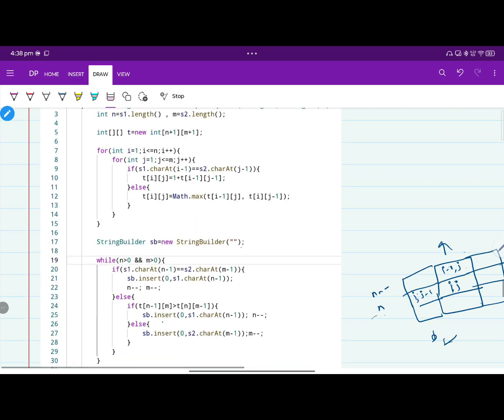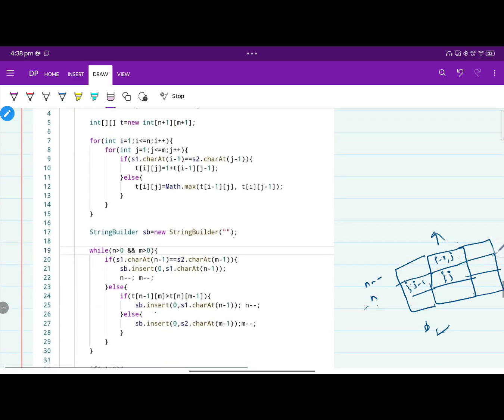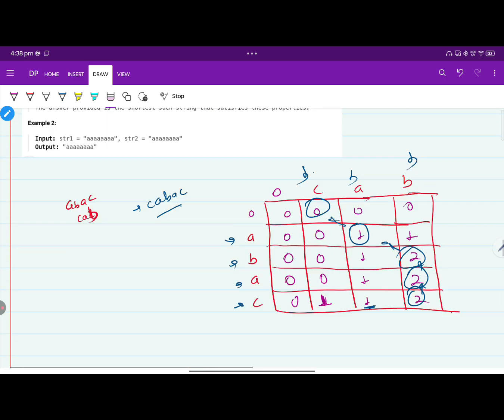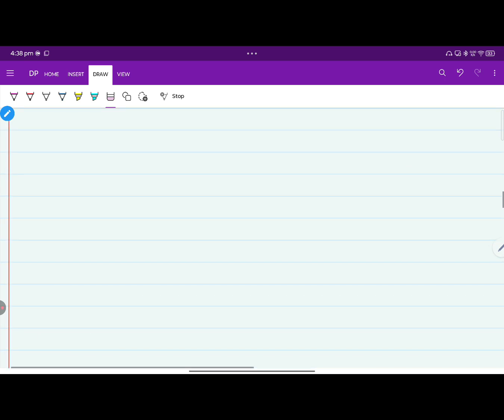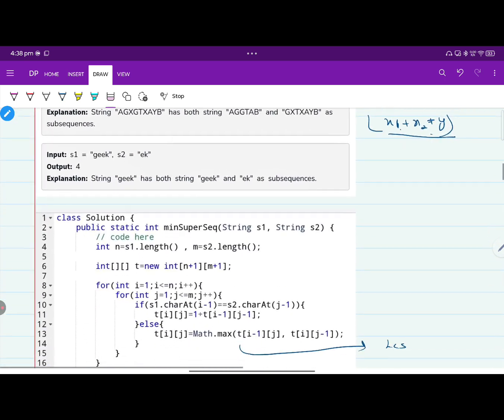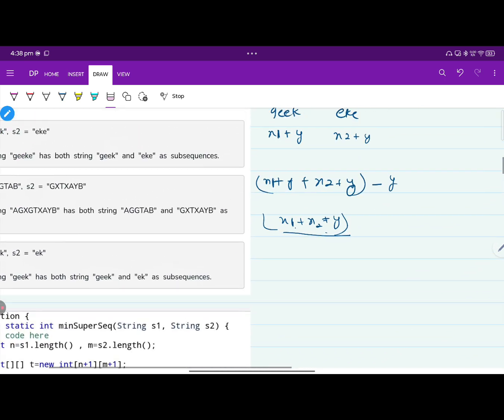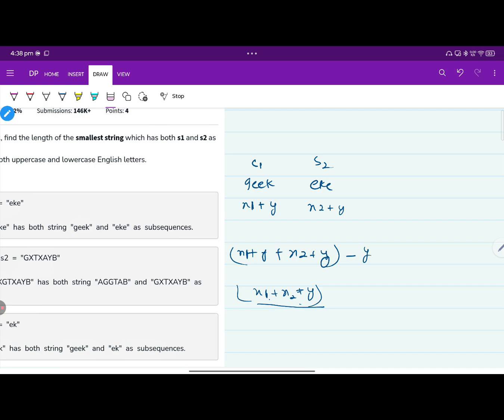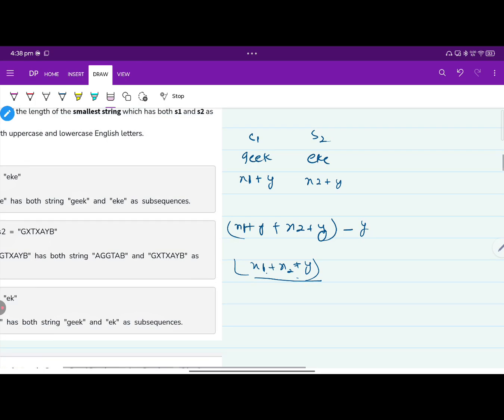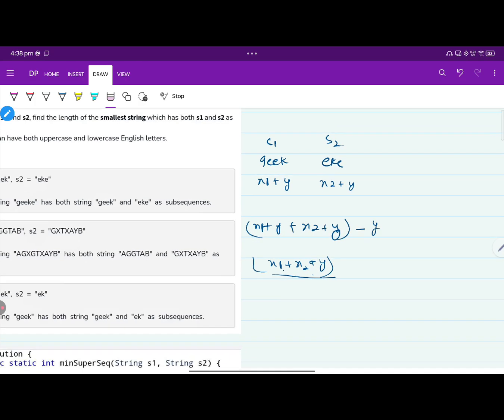This will return the length of the longest common substring. I have told you about the variation that matters here: x plus y minus the common length gives the length of the shortest common supersequence.